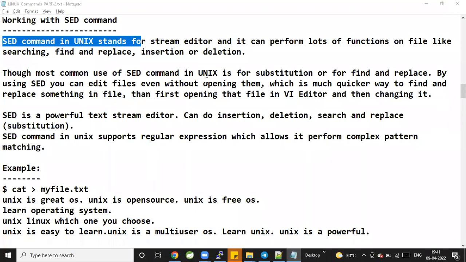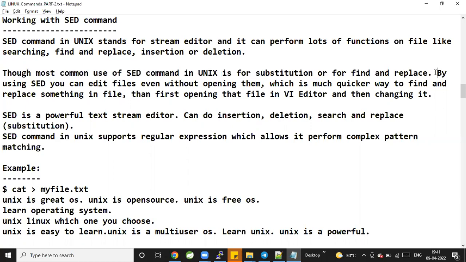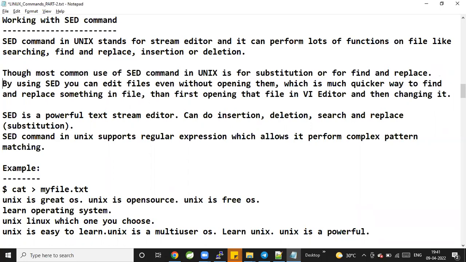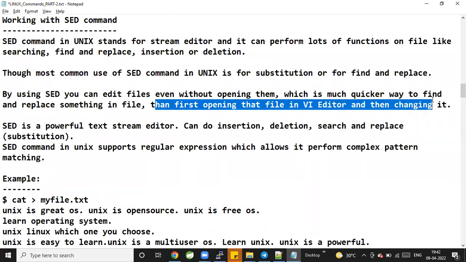Now, generally, SED command is used for substitution. I want to replace one word with another word. Then we will go for which command? SED command. So the most common use of SED command in Unix is for substitution or for find and replace. By using SED, you can edit the files even without opening them, which is a much quicker way to find and replace something in a file than first opening the file in the VI editor and then changing it.